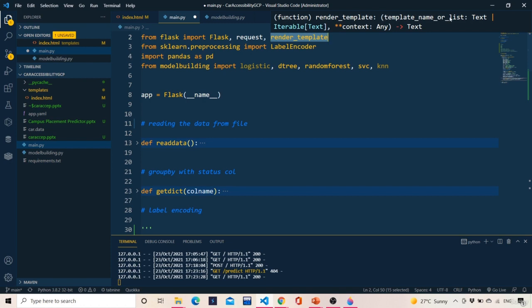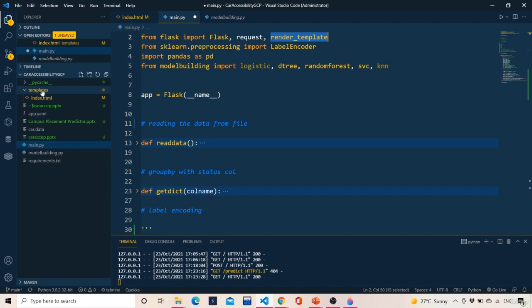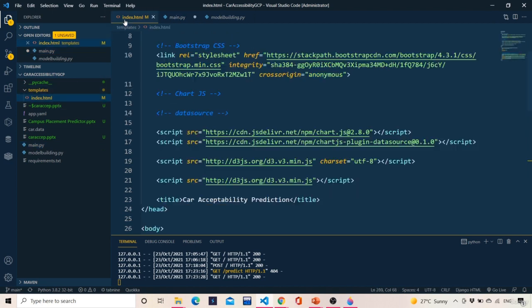You can see template name or list text, iterable text. That means it is inside the templates folder. You have to mention all your templates there, otherwise this will show an error. Okay, it's against the rule of Flask. So inside the templates we create an HTML file, that is nothing but this index.html file.